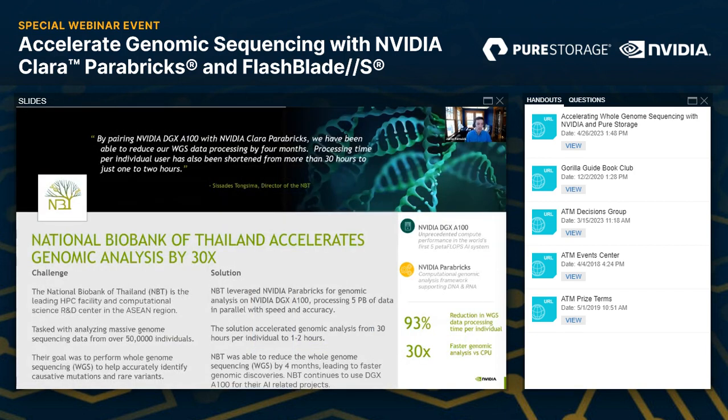One quick example of a customer using Parabricks on the DGX A100 is the National Biobank of Thailand. This was actually used for one of those population projects, the Thailand Genome Project, where they were sequencing over 50,000 individuals. By using Parabricks on the DGX A100, they achieved 30x faster analysis versus CPU and a 93% overall reduction in their data processing time per individual. And basically, it sped up their analysis overall by 4 months, which is more than just a few minutes or hours.